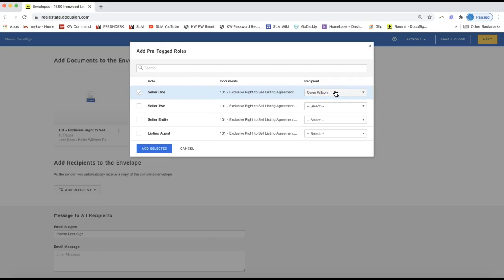This is pulling from the room details. If you're not seeing that information display here, that will pull from the room details, and that should autofill from Command as well. And then we click Add Selected.